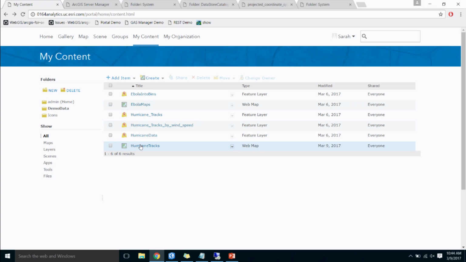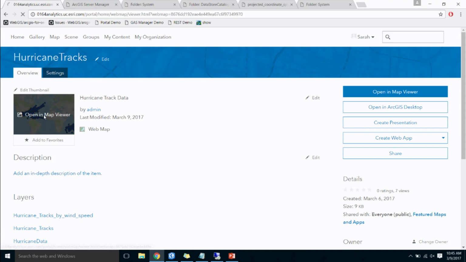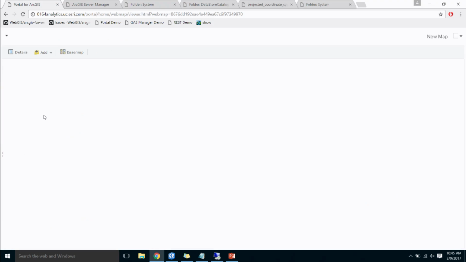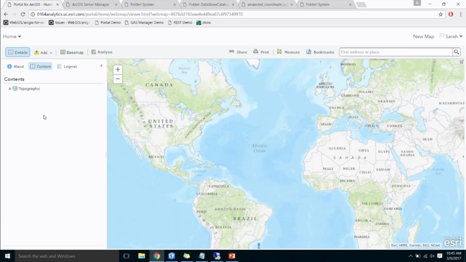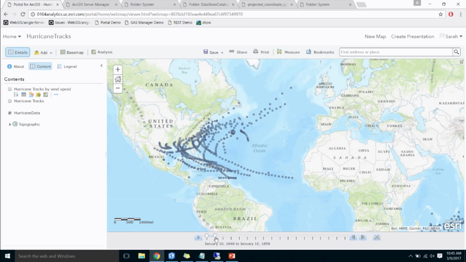So I'm in my portal, and I'm looking at my content. I've created a folder, and I have a map that I've already created. It's called Hurricane Tracks. I'm going to open that up in my map viewer, and I'm going to be able to see my hurricane track data. So this is a point data set, again over time. We have a time slider in Portal as well.